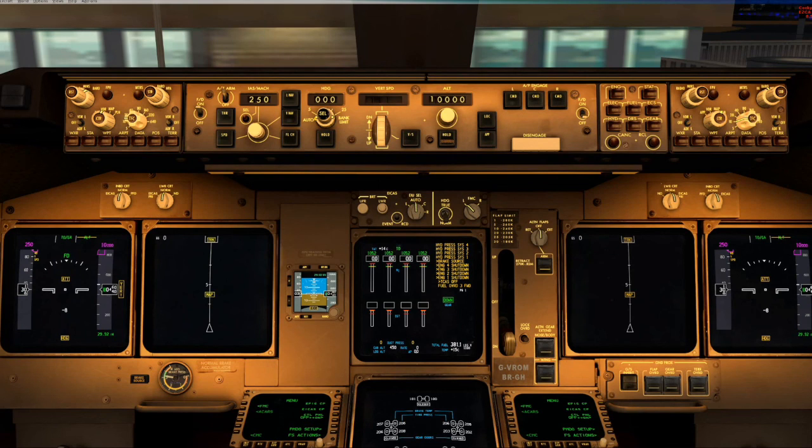So that'll complete the virtual simulator for the interior and exterior lighting.